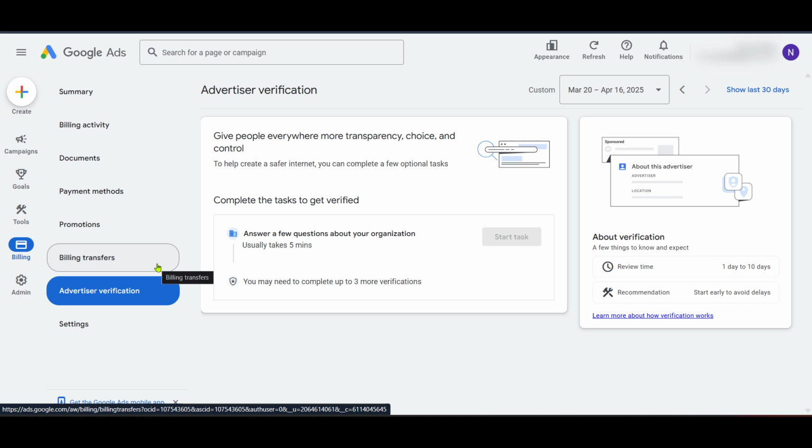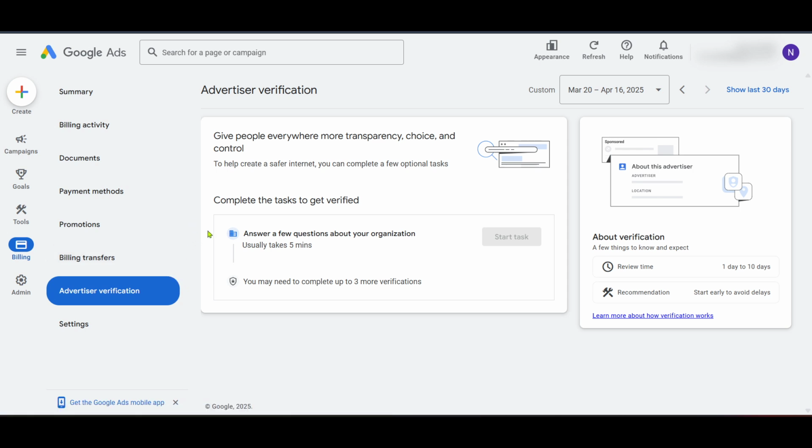As you navigate through advertiser verification, make sure to follow each prompt accurately. This might involve providing business details such as your business address and contact information. Follow the instructions to ensure all the required information is accurate and up to date. Any discrepancies can delay the unsuspension process, so attention to detail is significant here.